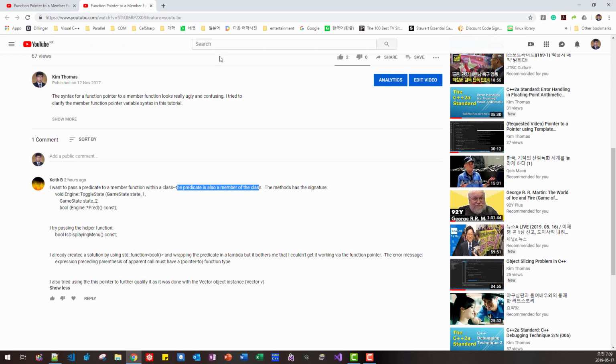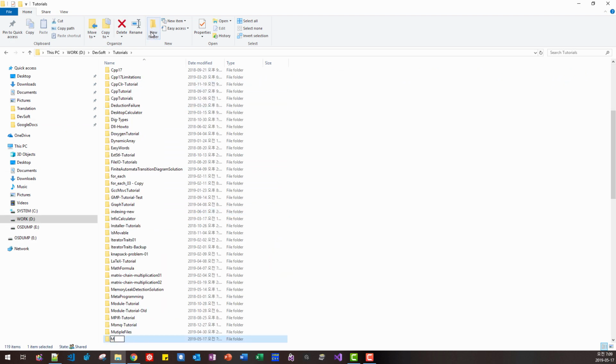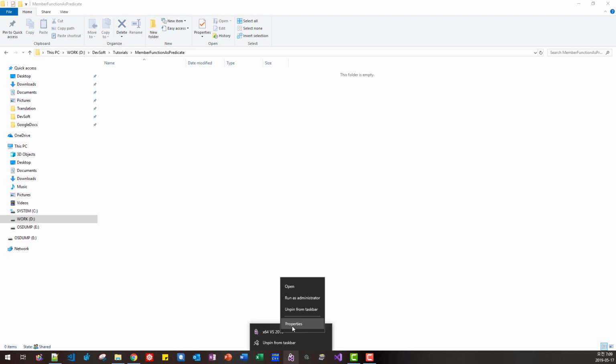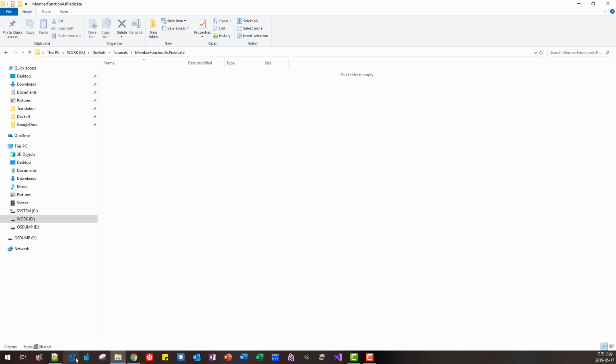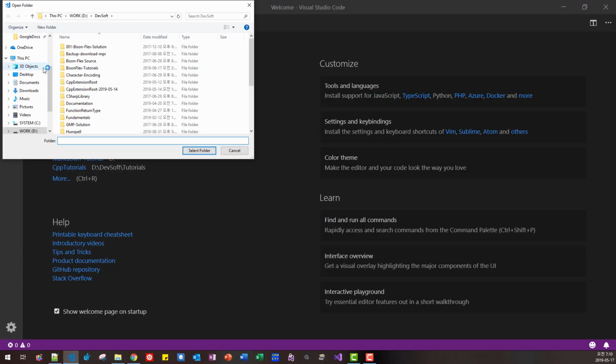Okay, let's get started. Start File Explorer, and I will create a folder, member function as predicate. Copy the folder path, and right click your command prompt, right click once again, properties, start in, Ctrl A, Ctrl V, then click OK. Start your Visual Studio Code, go to File, Open Folder, paste the folder path, select folder.